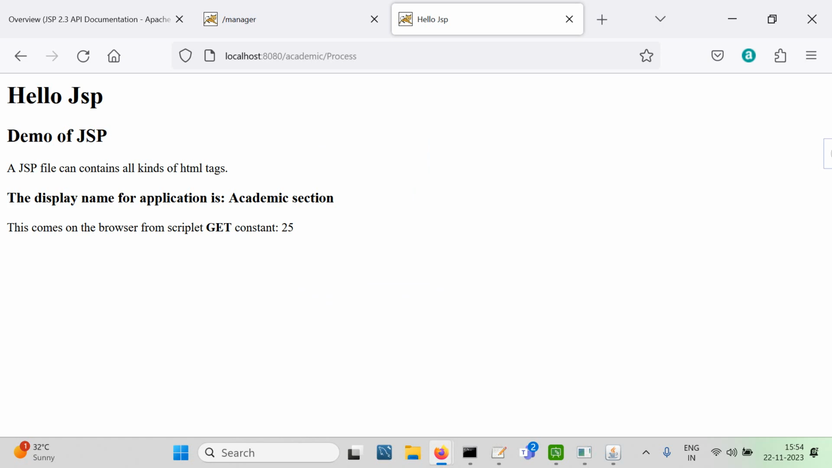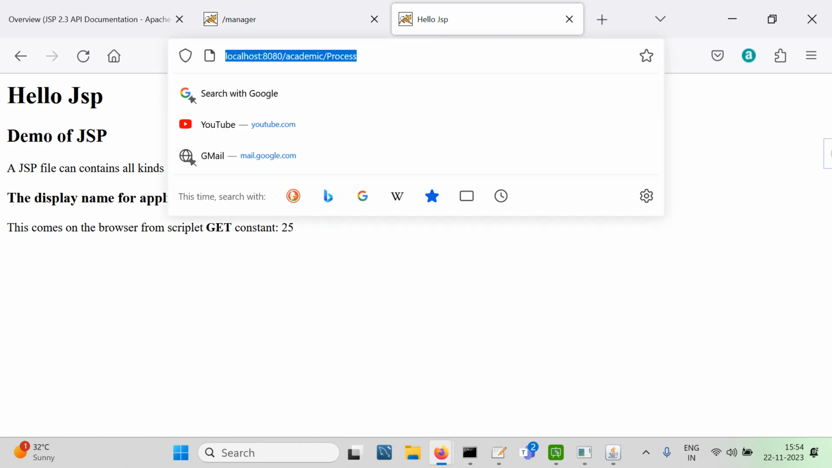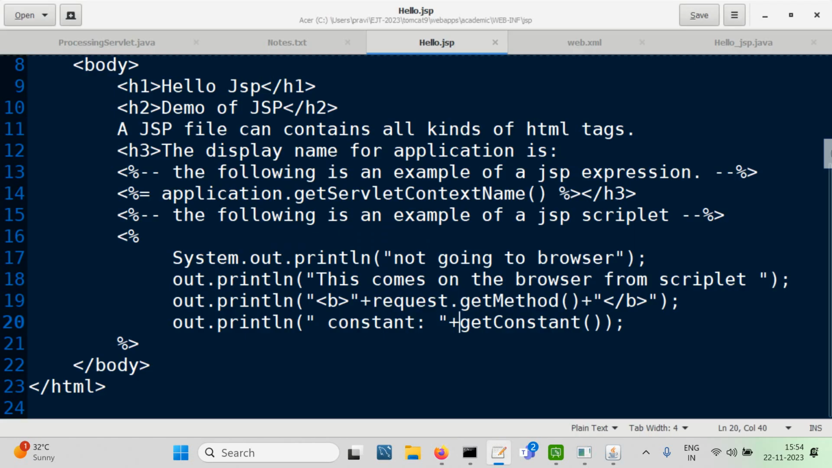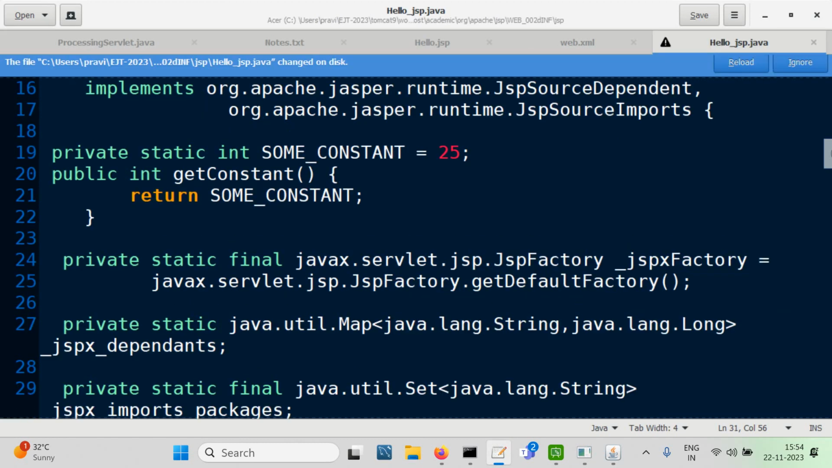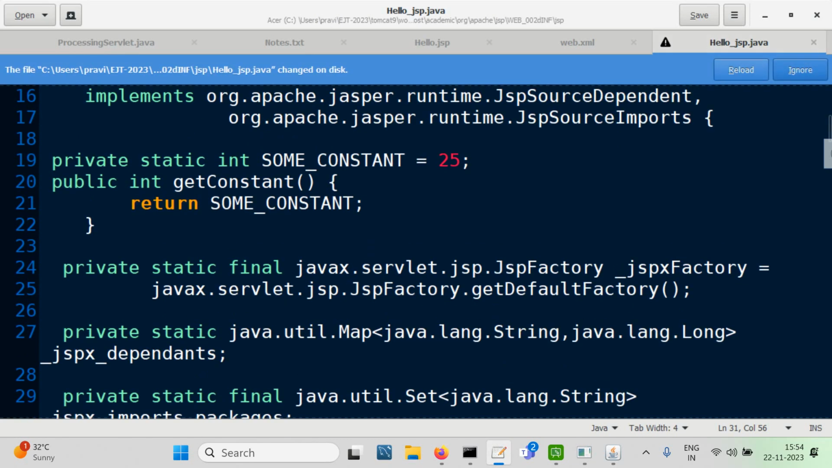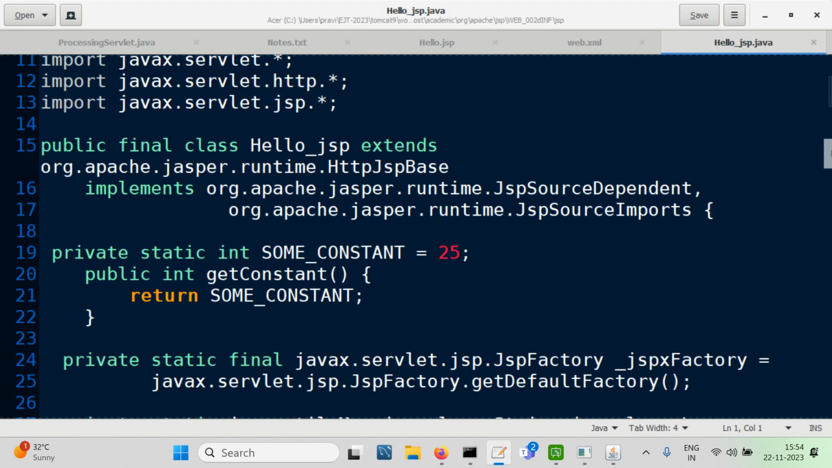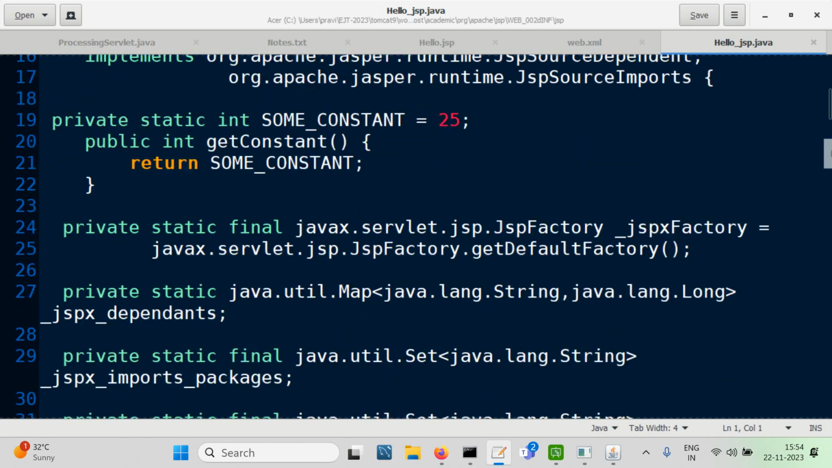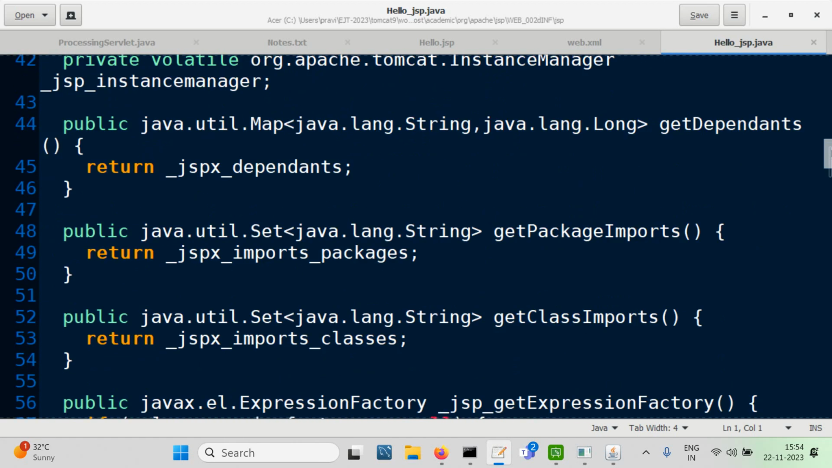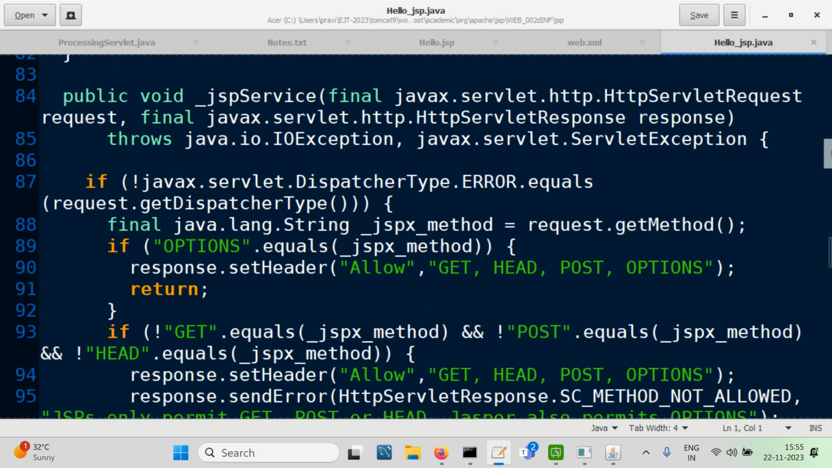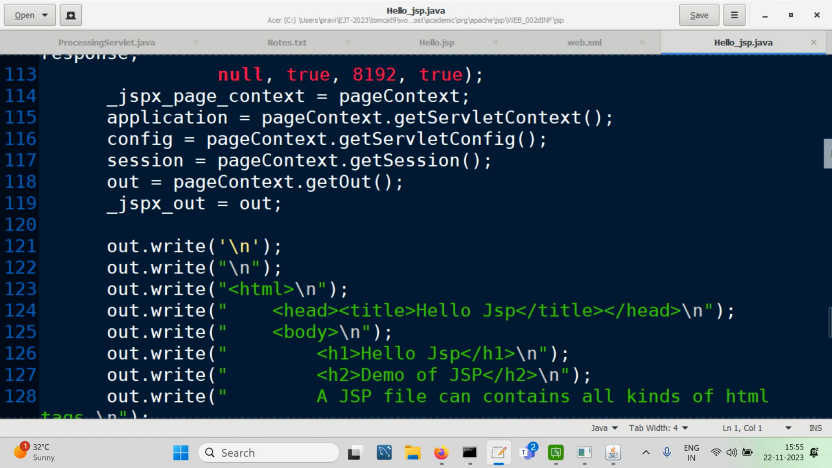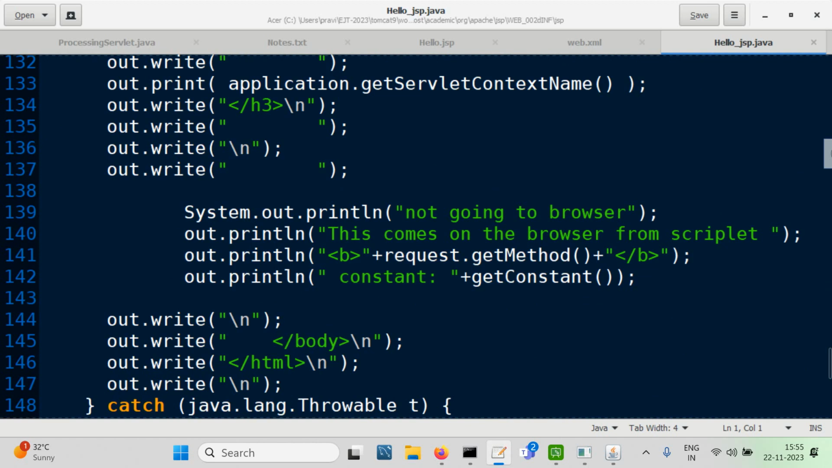Constant 25. Yeah, so you can see this right now. It has been fine. This time it's not stuck. It has worked. And you can see the translated code if you like. Reload this. When this was part of the scriptlet, that comes as it is.